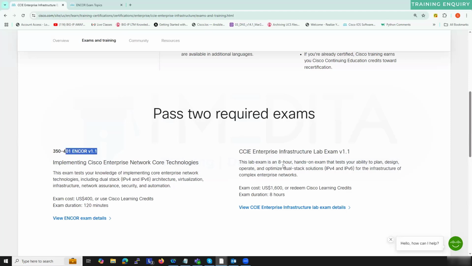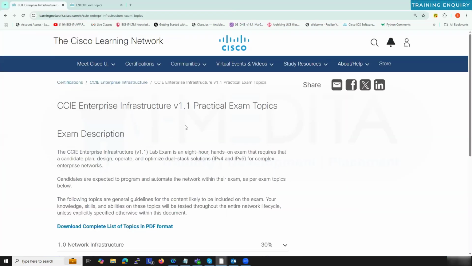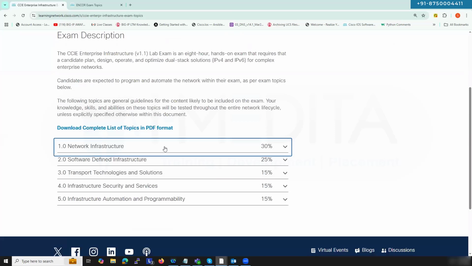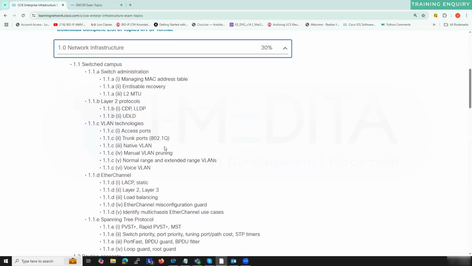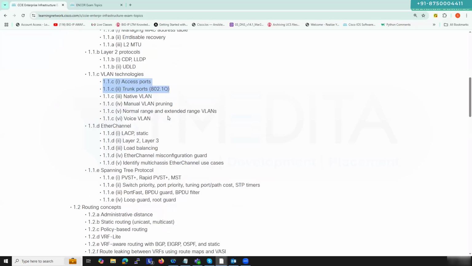Now, here is the interesting thing: if you are looking to attempt your CCIE Lab examination, and you look at the exam topics, first look at the network infrastructure, and you will get to know that they have so many topics around STP and about Ethernet switching or Cisco switching, like managing the MAC address table, errdisable recovery, layer 2 MTU, CDP, LLDP, UDLD, then access ports, trunk ports, native VLAN, manual VLAN pruning, normal range, extended range of VLANs, voice VLANs, LACP, static EtherChannel.